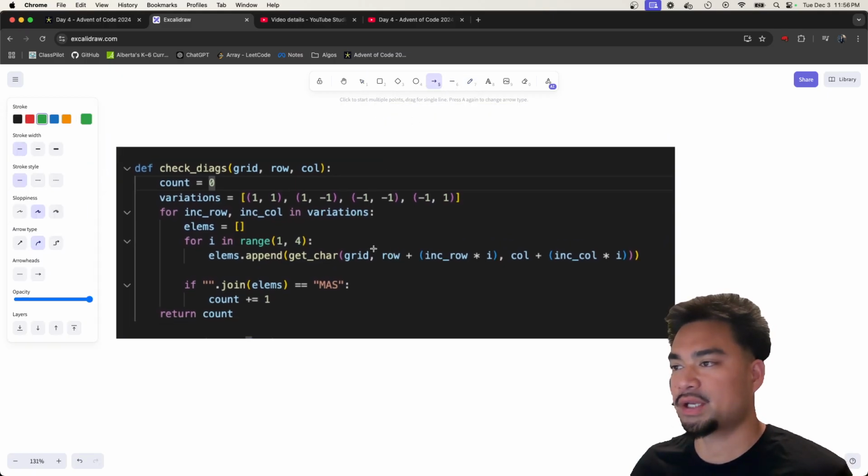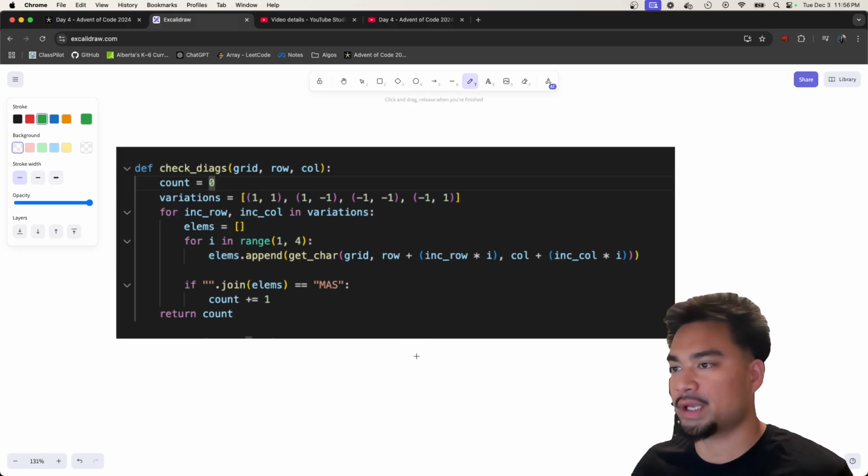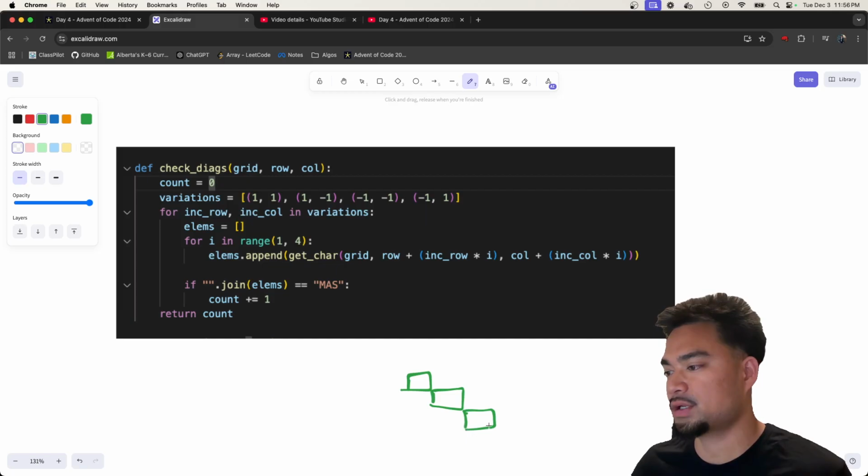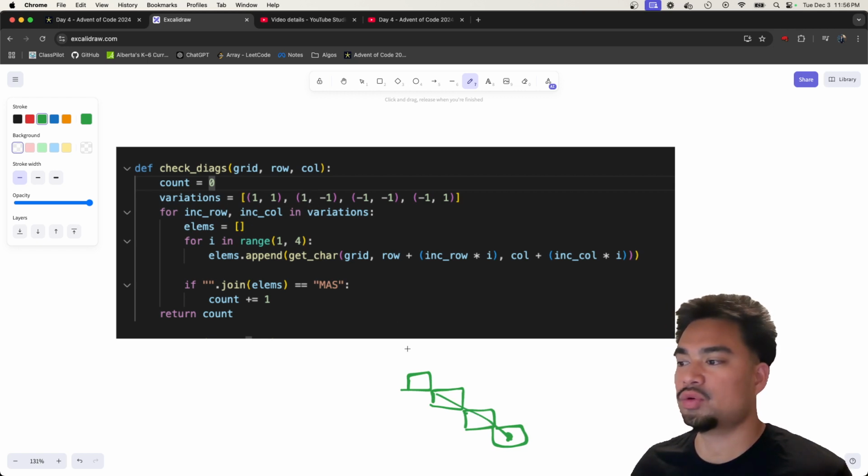So pretty much adding 1 to the row, and pretend this is my value. Adding 1 to the row and the column will get us this diagonal going this way, right? You can see I only loop 3 times, and I try to capture all those, and I build a list of all the characters in this diagonal. And then what's 1, -1? 1 is the row, so that captures this specific diagonal.